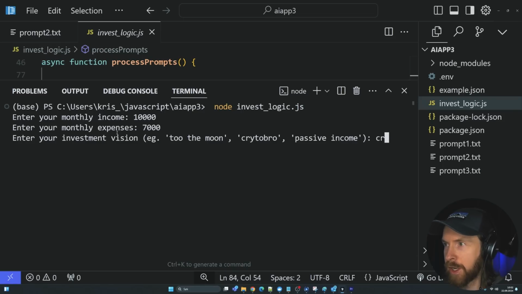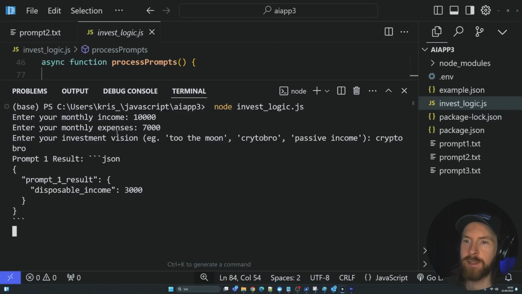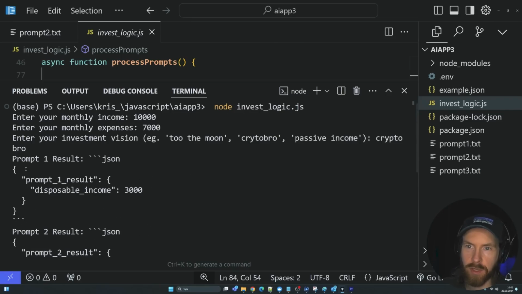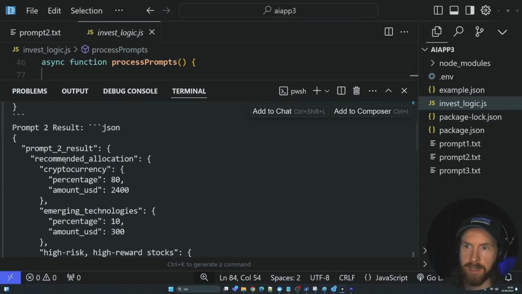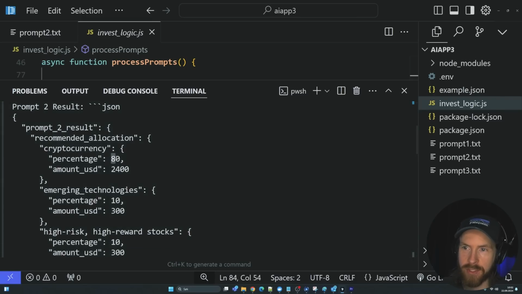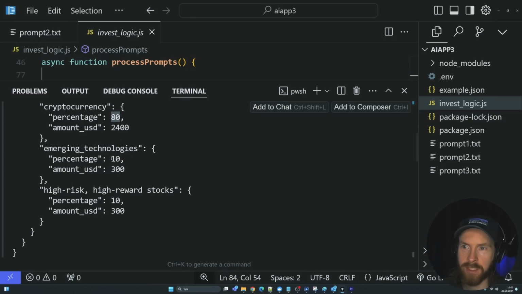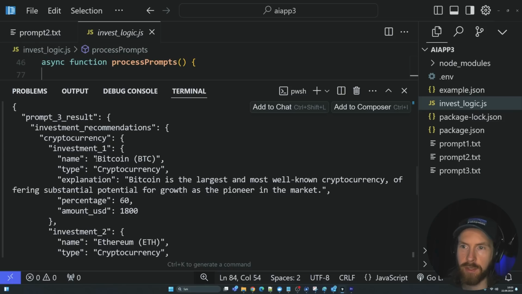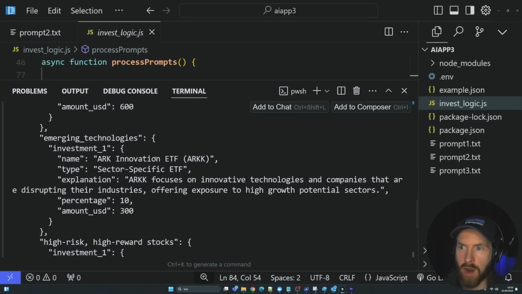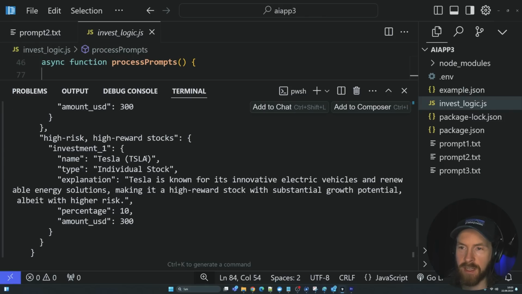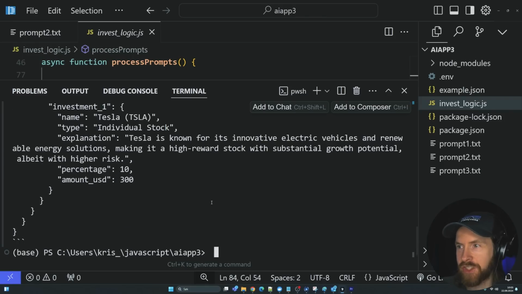So let's do crypto bro. That is going to be our investment vision. And you can see, if you start on top here, the first prompt is going to be disposable income 3,000. That's good because we entered 10,000 and 7,000, and we calculated that we have 3,000 to use. And the recommended allocation is going to be 80% into crypto, emerging technologies, 10% high risk, high reward. And then we get the recommendations. So we're going to do Bitcoin, Ethereum, ARK Innovation ETF, Tesla for the individual stock. And that is the basic chain, right?